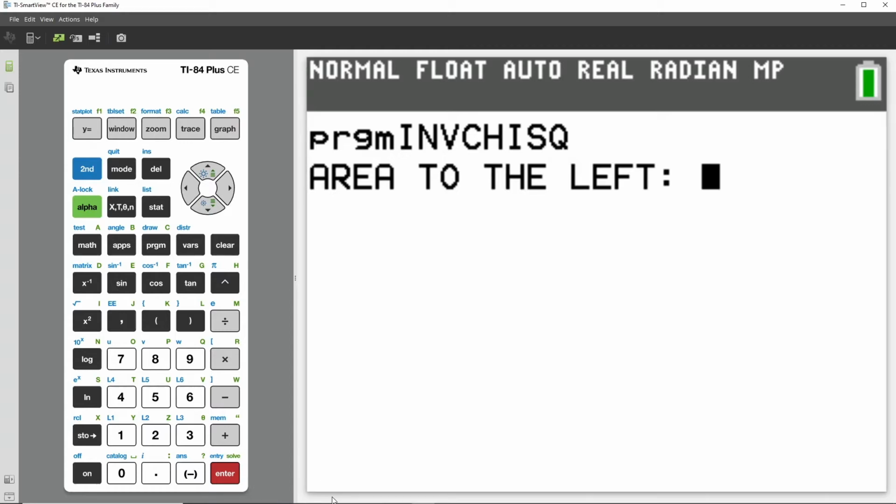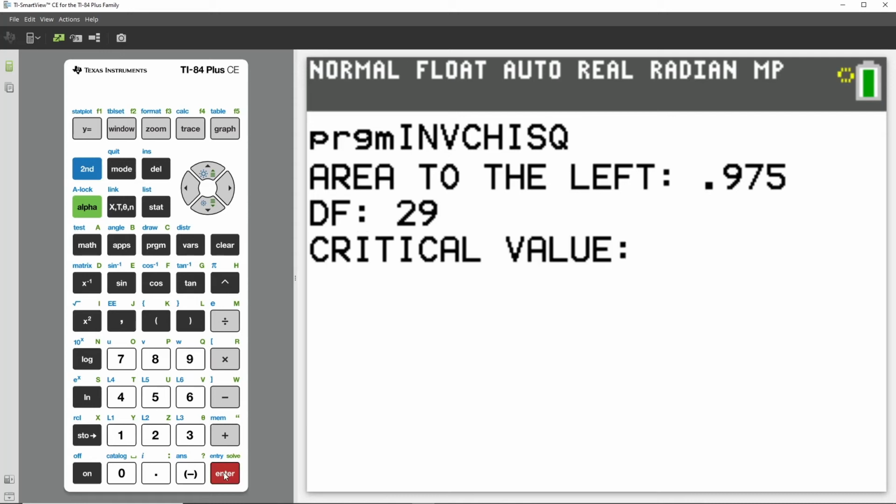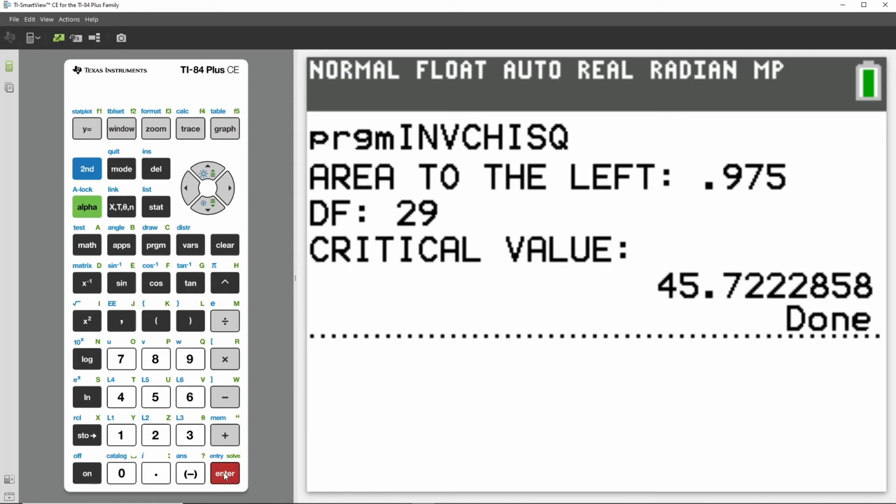So let's just do a mock problem. Let's say we're doing a 95% confidence interval. So that means our area to the left is 0.975. And our sample size is 30, so our degrees of freedom will be 29. Then it gives us a critical value of 45.72.